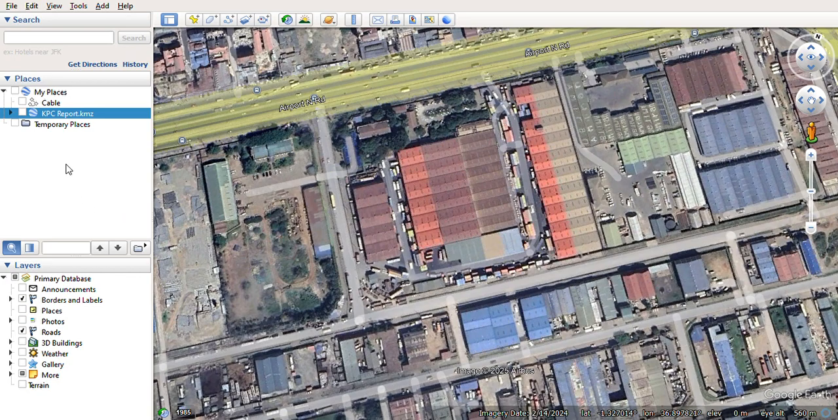So welcome to this tutorial. If this is the first time you're using Google Earth, keep following the channel. I will try to explain to you a beginner tutorial on how to get started with Google Earth.